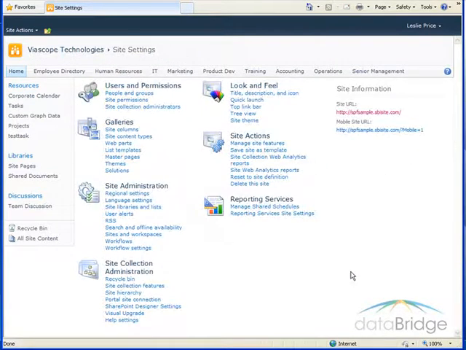And that's it for the quick overview of site settings for administering your SharePoint site.